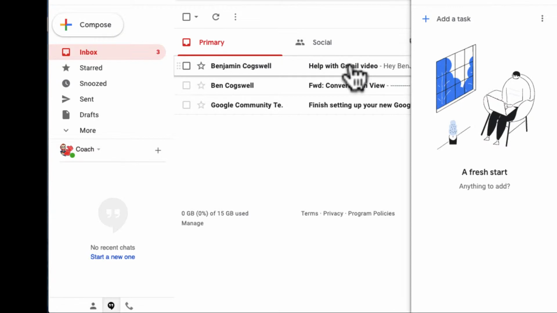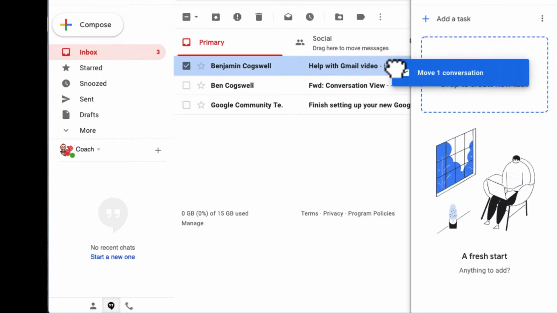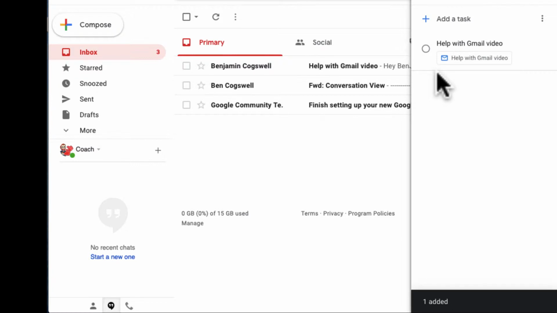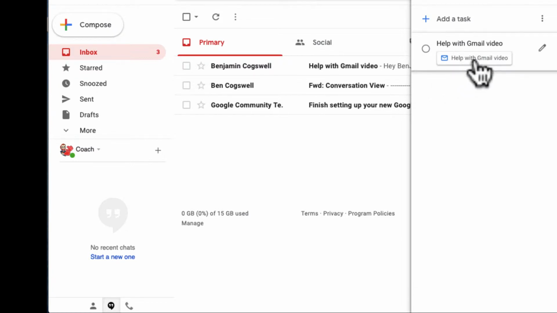But I'm actually going to take this email right here that I got that says that Benjamin Cogswell needs help with the Gmail video, and I'm going to take this Gmail and drag it right over here to tasks. And you can see right away it made the task help with the Gmail video. So instead of always having to keep my mail as unread, what I can do is take that mail and add it to the tasks, and then it also references the mail right there.